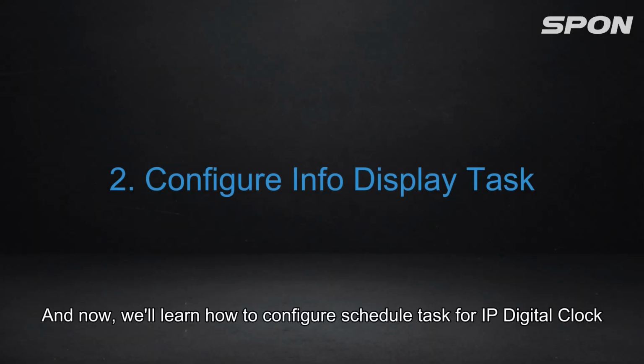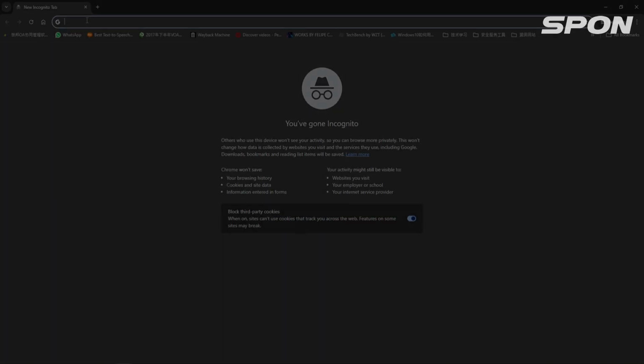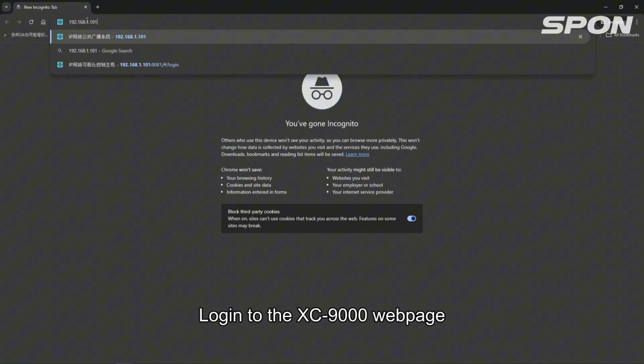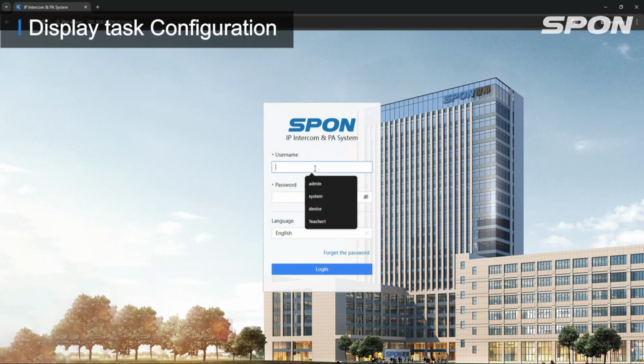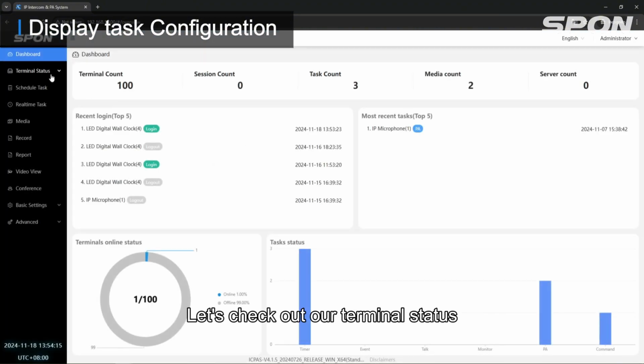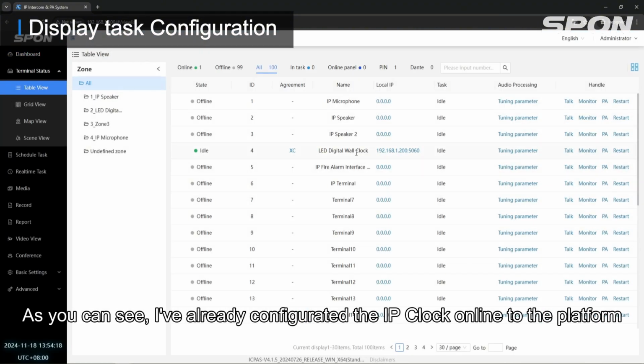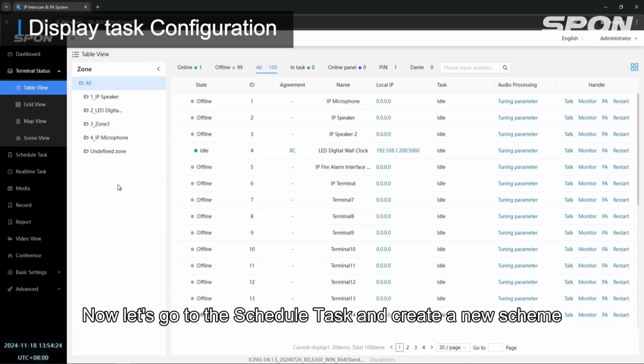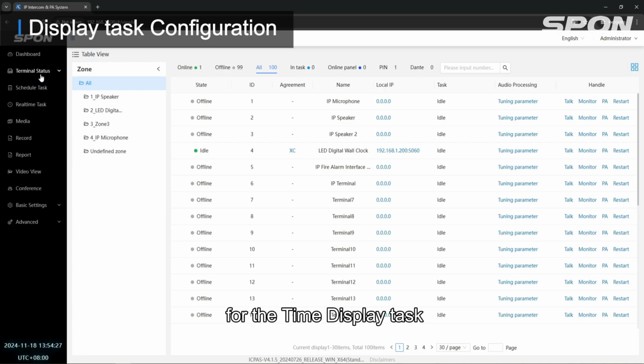And now, we'll learn how to configure schedule tasks for the IP digital clock. Log into the XC9000 webpage. Let's check out our terminal status. As you can see, I've already configured the IP clock online to the platform. Now let's go to the schedule task and create a new scheme for the time display task.